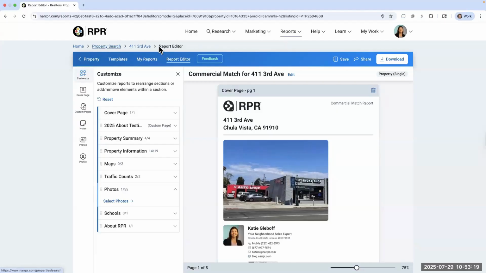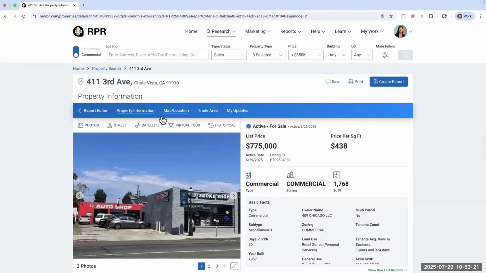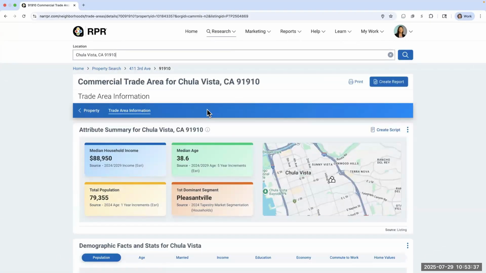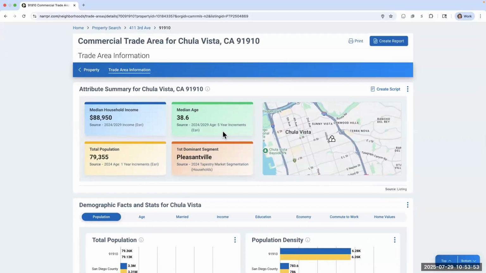Now, if I go back to my property, we do have a trade area right here. And this trade area is going to look at the zip code that the property is located in. And we're going to see a lot of this trade area information during our next presentation, because this is where our ScriptWriter tool is.